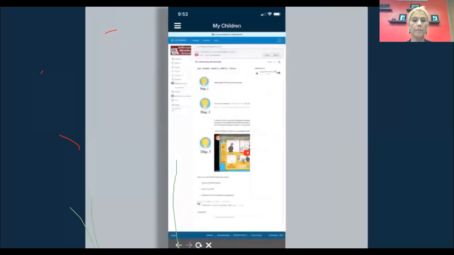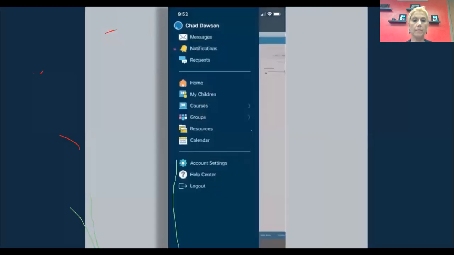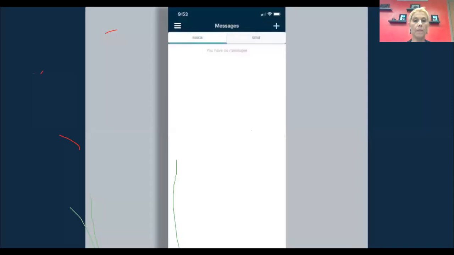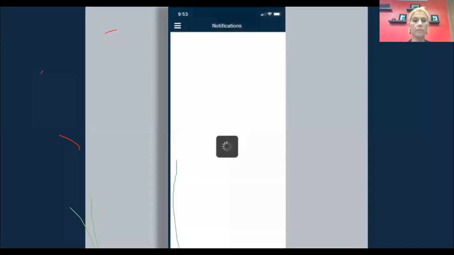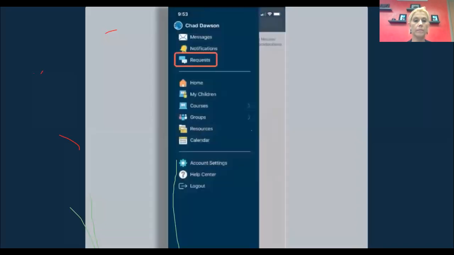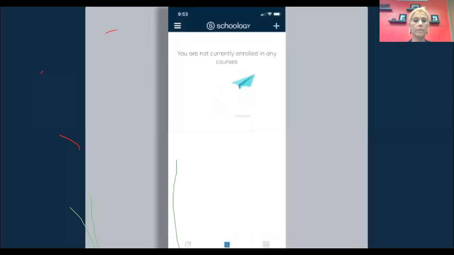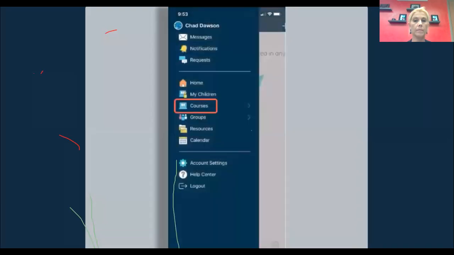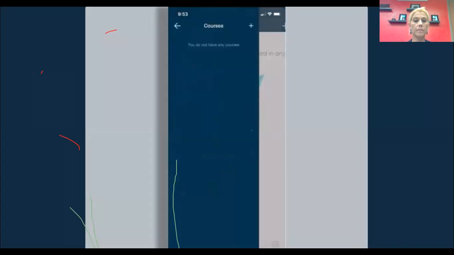When I go back up to the top and select my 3 lines, this again pulls up that menu on the left. For myself, Chad Dawson, I can view any messages that I have received. I can view any notifications that I have. I can view any requests. I can also go back to my home page, which is my course dashboard. I can select courses if I'm a member of any courses. I can select groups if I'm a member of any groups.